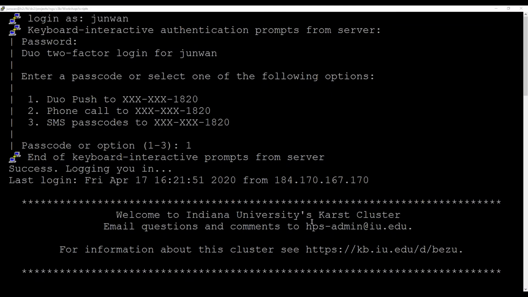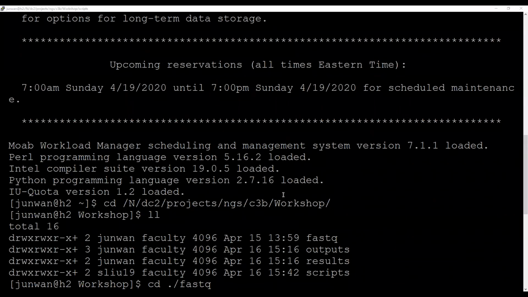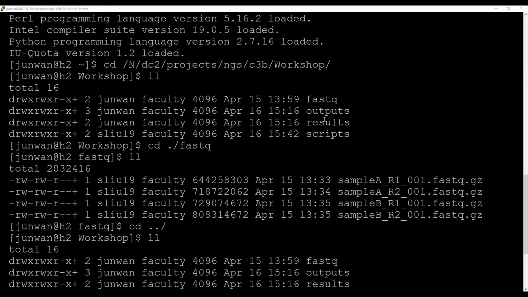This is the IUCAST cluster, the supercomputer system we are using to show our demo. After logging in, we go to a folder on the C3B workshop. There are already 4 subfolders under this folder: FASTQ, outputs, results, and scripts. We put different files in the different subfolders.